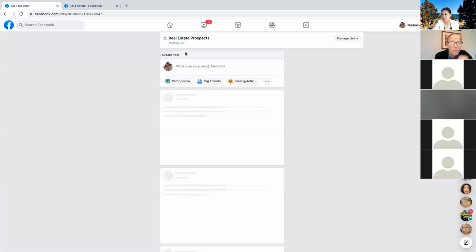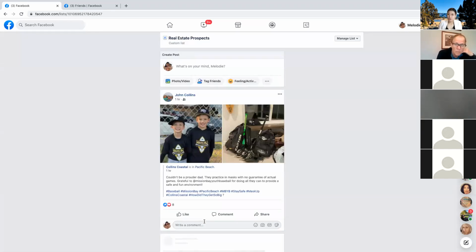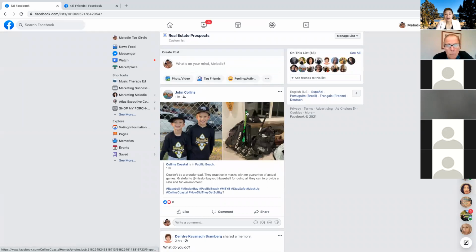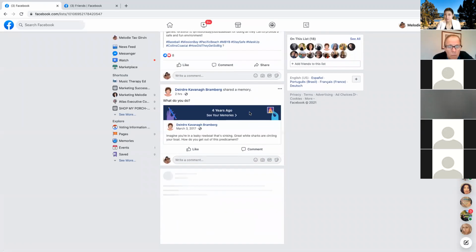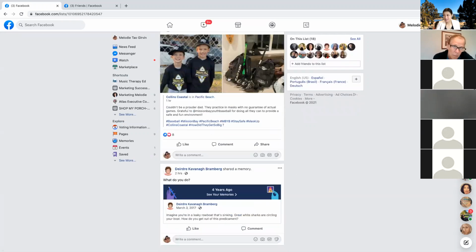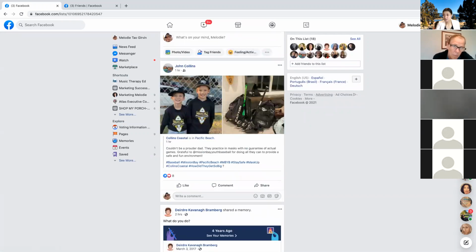So I have all the people that work in real estate on this list, and I can see just their posts. So when you're on Facebook and you're being intentional with your posts, these are real estate people that I added here as an example. I can comment on their posts. I can like their posts. Remember, you want to show up for people and you want people to see you. So why not go and comment on people and see their feed of people that are clients or friends or prospects. So this is all the people that I have on this real estate list.